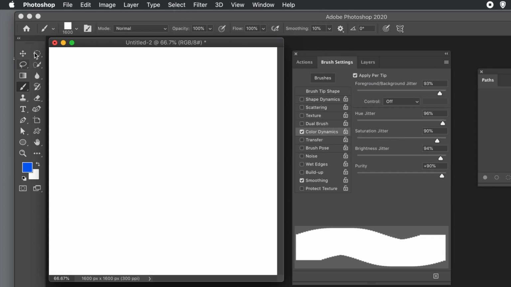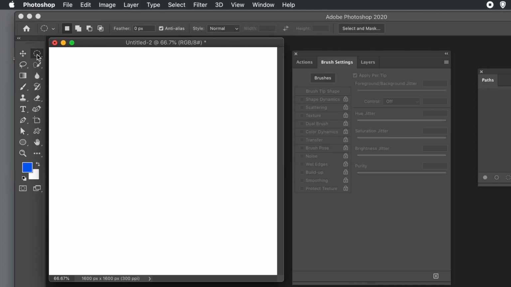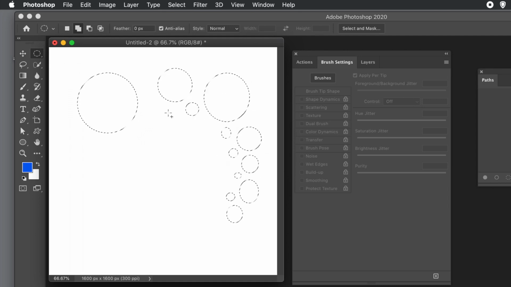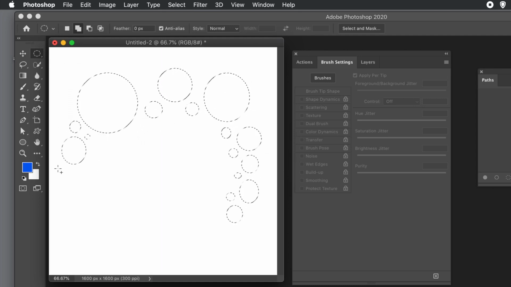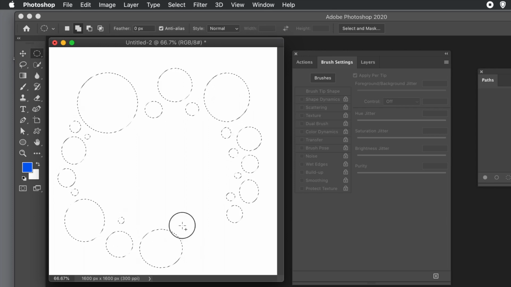Now I'm going to use a very basic selection. I'm going to go for the elliptical marquee tool, and I'm just going to apply multiple very small circles all the way around. You could make it uniform, just go all the way around. I'm just going to do it quickly. Just add a load of these circles. Hold the shift down as well. And you can see the design there.